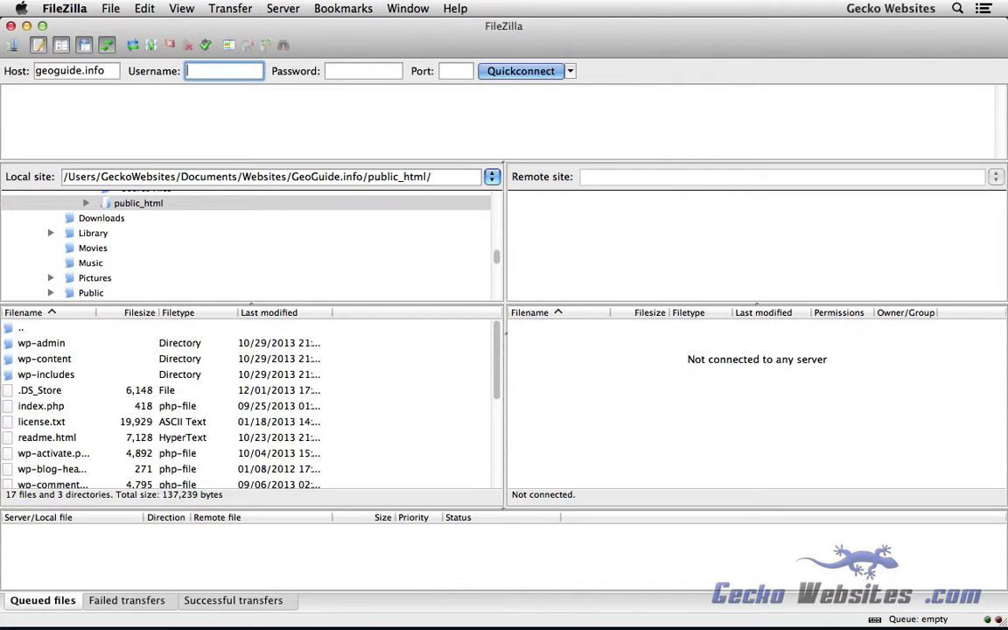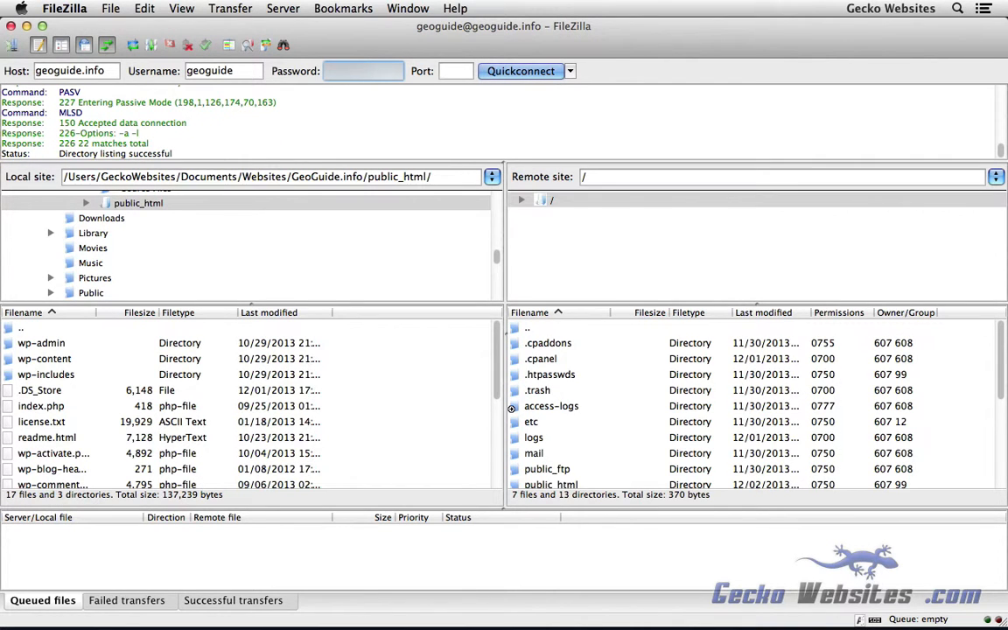Then I'm going to put in the username and password that I have set up for that hosting account, and that's the information that you would have received from your website hosting company. So I'll start with my username. In this case, it's geoguide. And then I'll enter in my password, and hit enter. And you'll see here it has made the connection.